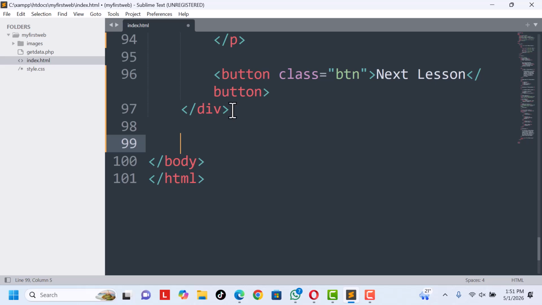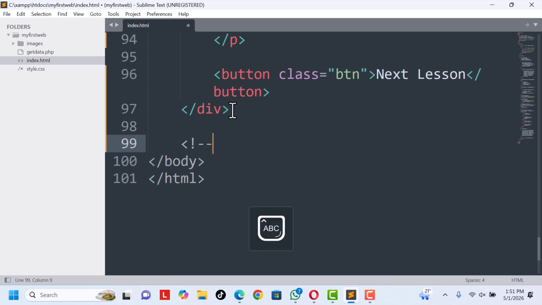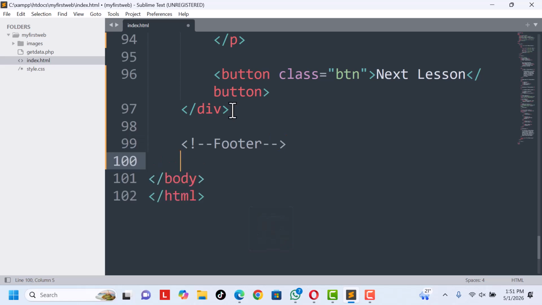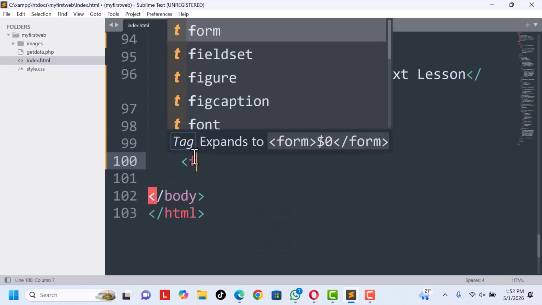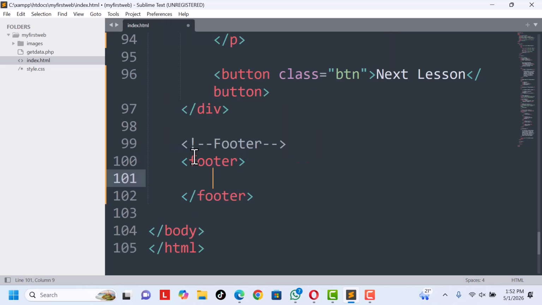So usually to insert footer, we use footer tag. So first let us type the comment. Then you say it is footer. Close it. Then you type footer. Okay. Inside we are going to put the copyright. So we type this copy. This will display the copy symbol.